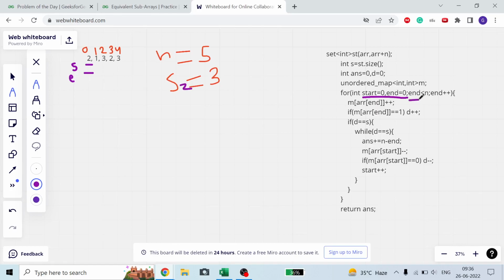Now till my end is less than n, I am increasing end one by one. So guys, now what I will do, I am incrementing count. This is my annotated map. Answer is initially 0. Now map of ARR[end] plus plus, and map of 2 plus plus means 1.